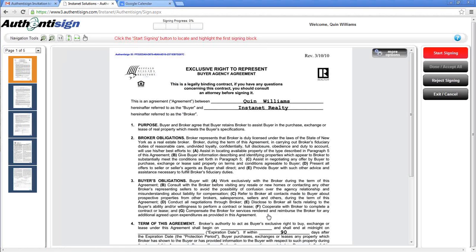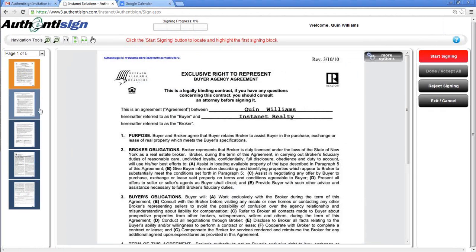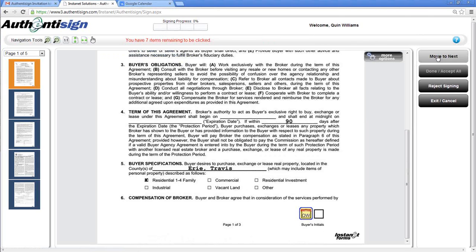We have 1 of 5 pages. They can certainly go through the thumbnails on the left-hand side of the screen to read and review the content and documents they're about to sign. But all they're required to do in the upper third of the screen right-hand side is to click Start Signing. They click on the Start Signing button.